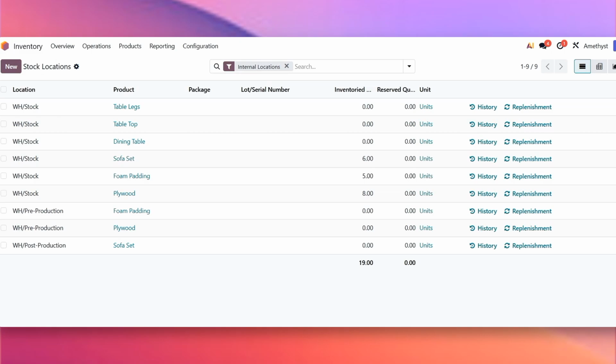So that's the full flow. Stock starts as raw materials, moves through pre-production and production, and becomes a finished product and returns back to inventory. It is simple, but it is also very important to understand how Odoo tracks physical movement of stock.